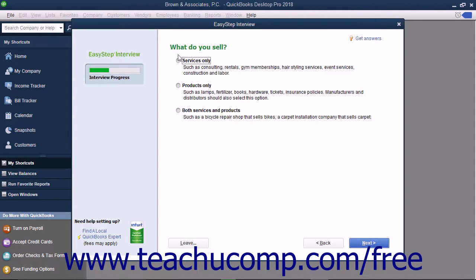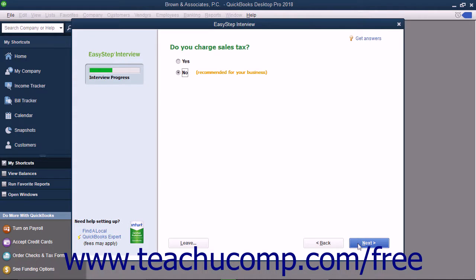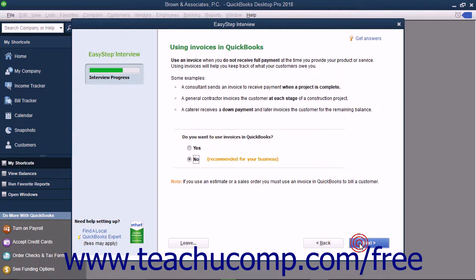Next, for your industry selection, the EasyStep interview shows a series of screens that allow you to customize your legal company file. Answer any questions posed in each screen and then click the Next button to continue until you have finished customizing your company file.